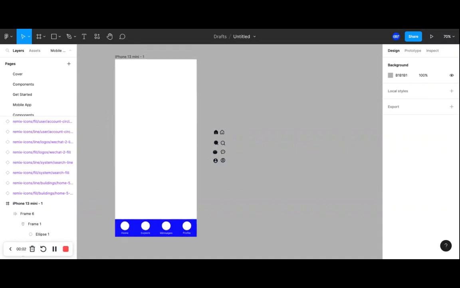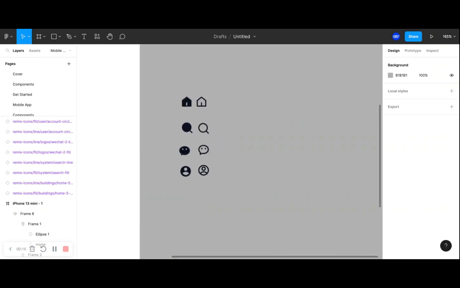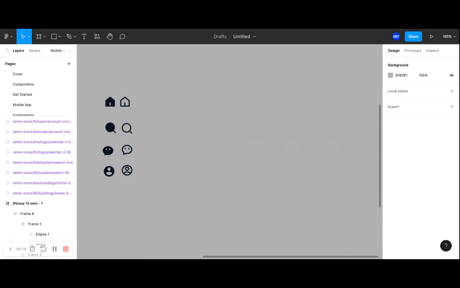So, guys, now that we've learned how to do the basic, let's apply the same principle into creating a more refined bottom navigation for our mobile app, right? So I have my icons here selected already. Now let's get started.